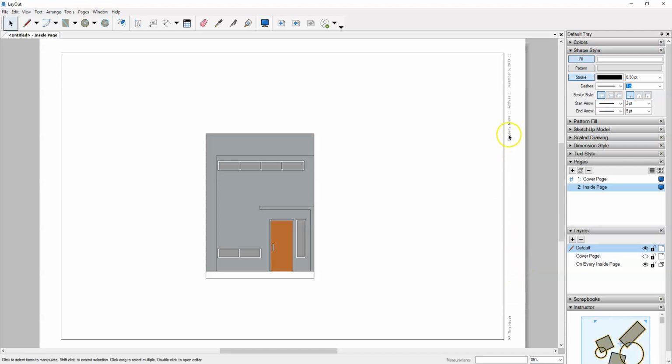And then up here where it says company name, double click, and instead of company, we will write Intro to SketchUp, which is our class. In the address line, I want you to write your name.